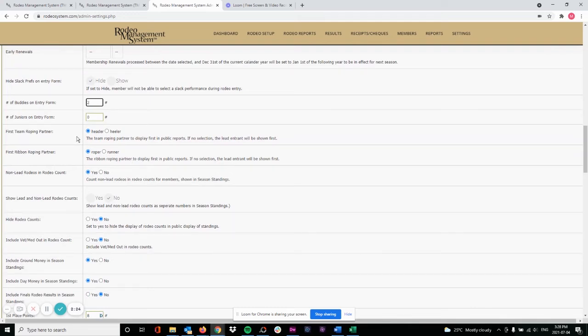The team roping and ribbon roping partner, you can select which one of these is displayed first in public reports, and typically it's the header shown first, followed by the heeler, and for ribbon roping it's the roper followed by the runner. If for some reason your association wants to show those the other way around, then the options are here. We'll set those to the standard.